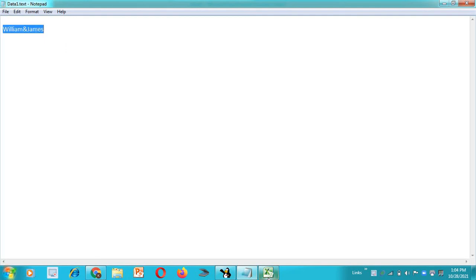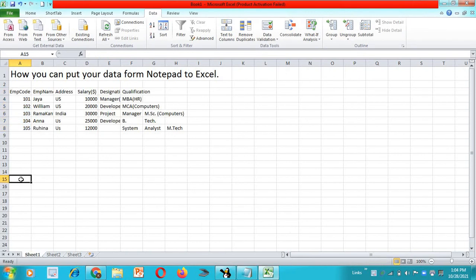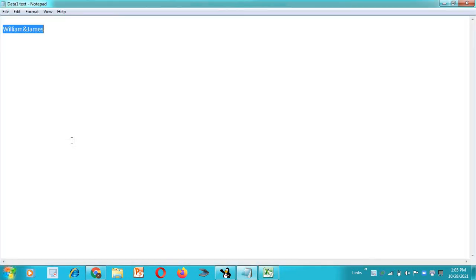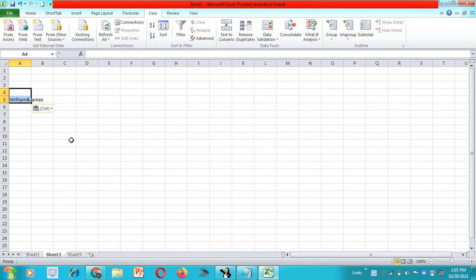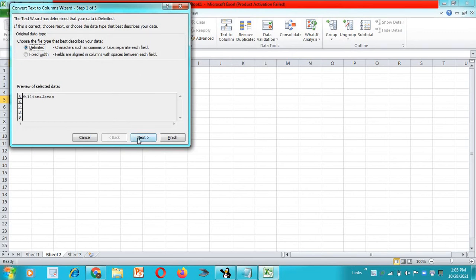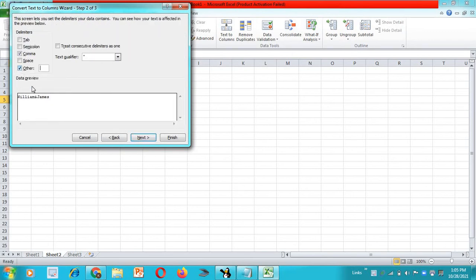Just copy it, go to Excel and go to another sheet. Control V. See, I have the data which is exactly the same as in our original file. So what I can do to convert it into columns is, I'll press Text to Columns, then go to Next, and what is the different sign? That is ampersand.